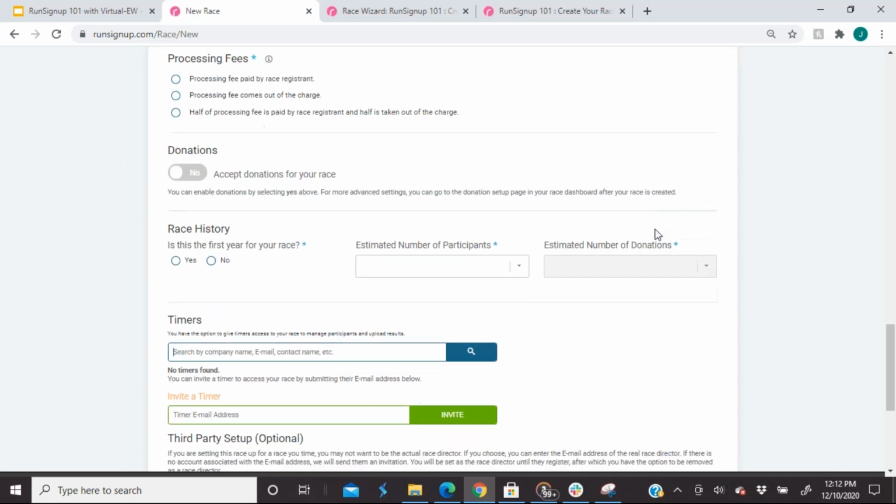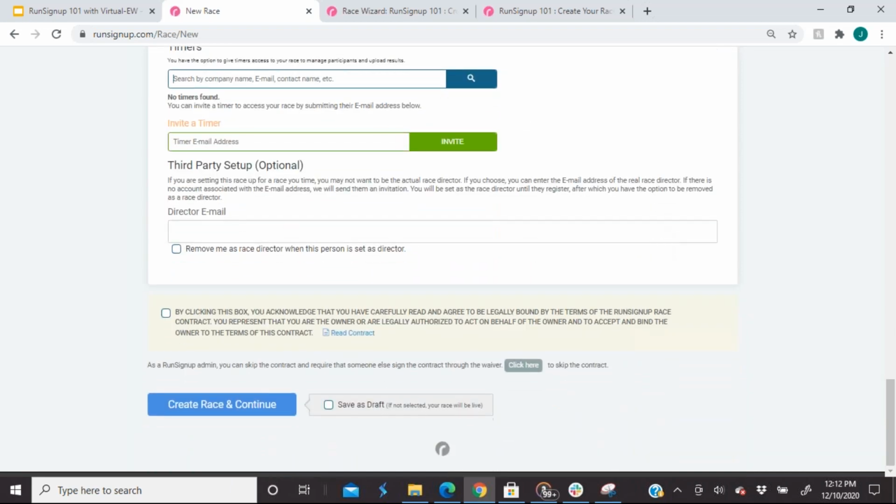All right, so moving on, we're going to go ahead and save this race as a draft, and this is where you would click right here. This is so it's not visible to the public yet. Once we're done building, we can make it live, and you can also choose to make it live and then make any edits while it's live as well.